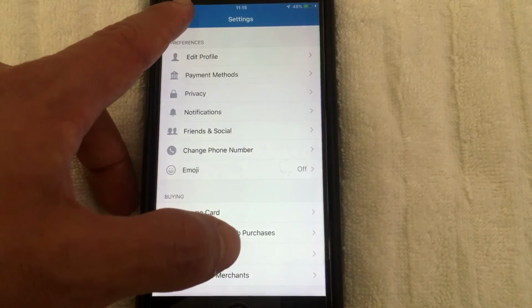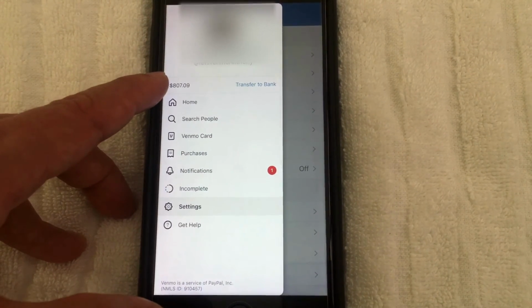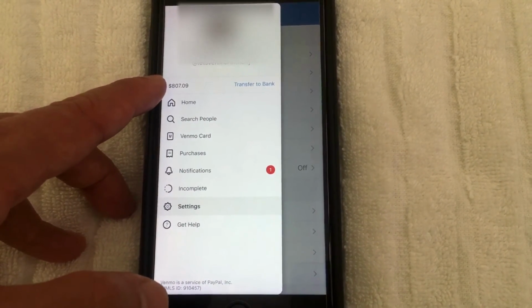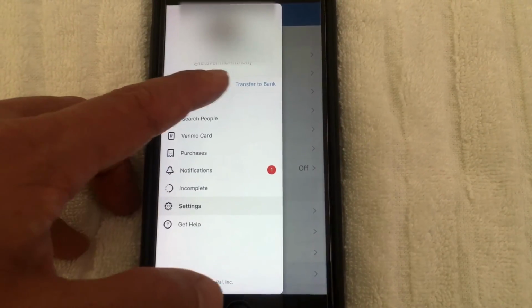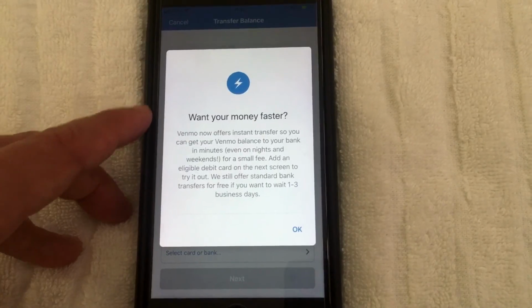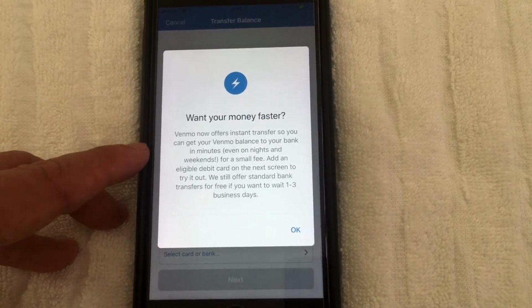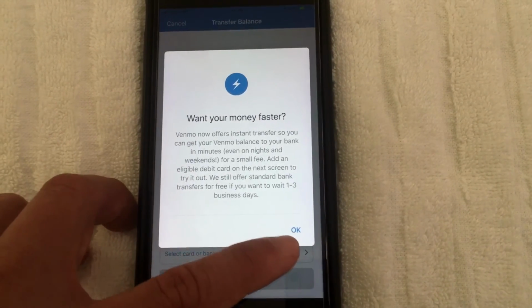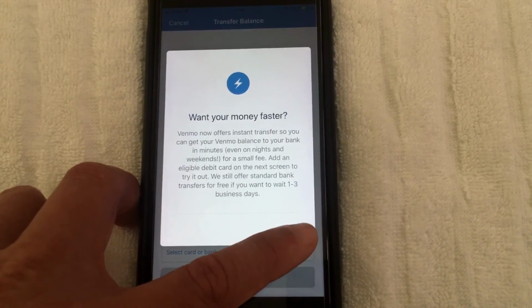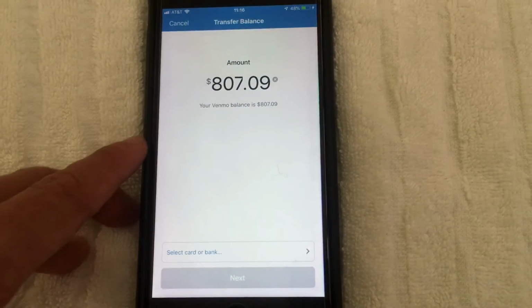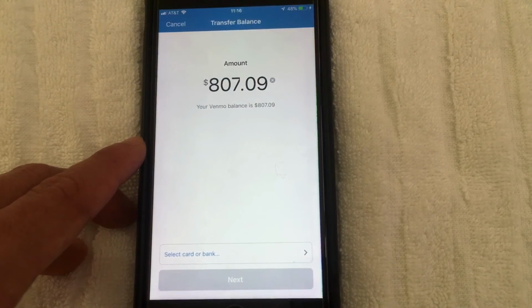If you're going to withdraw money, let's click here. And then what you're going to do is, so you can see I have money in my bank. I have $807.09. And then you're just going to click transfer to bank. And then here they do an instant transfer, which goes through immediately. So make sure that you know that if you're going to transfer instantly, instead of the 1 to 3 business days, they charge a fee for that. But if not, if it's just the regular 1 to 3 business days, then it's free.